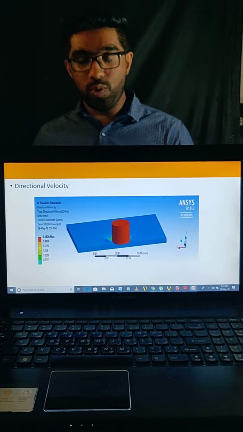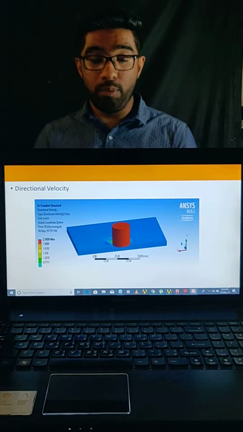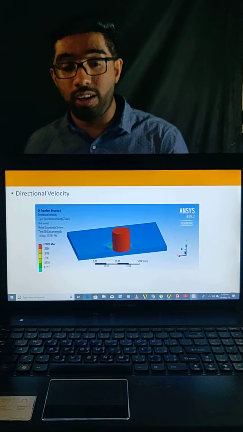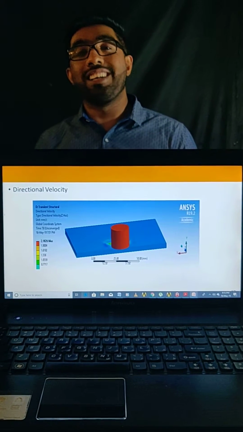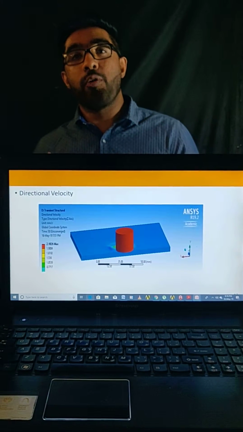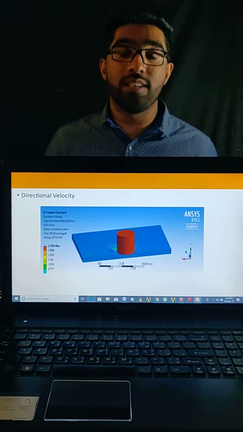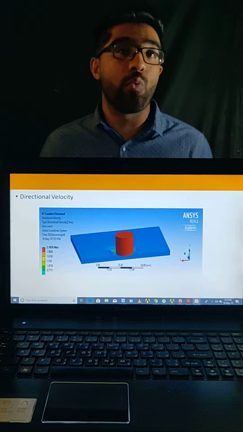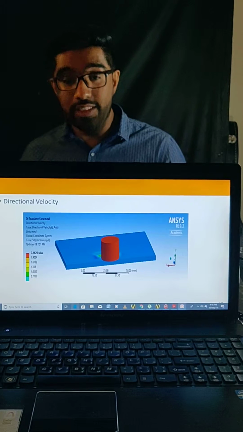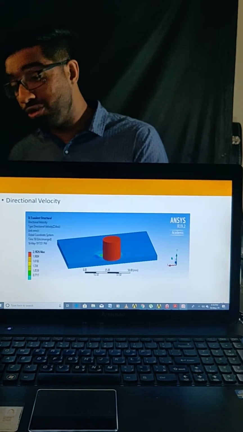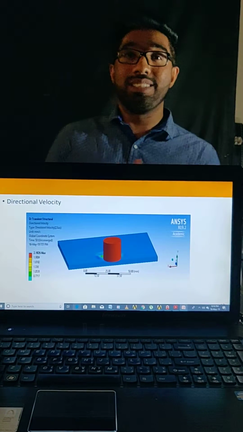The next one, which I have put on the slide, is the directional velocity, which gives us the travel. The velocity at which the tool moves from one position, that is the point 0, to 60 mm.